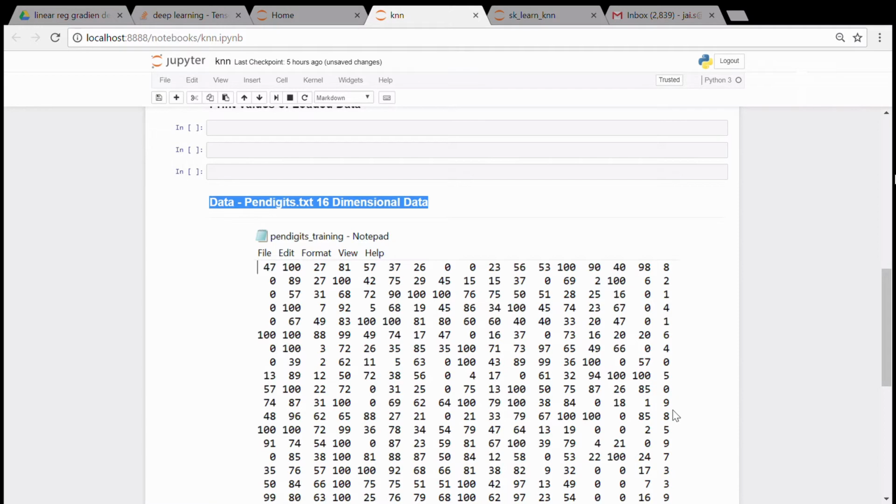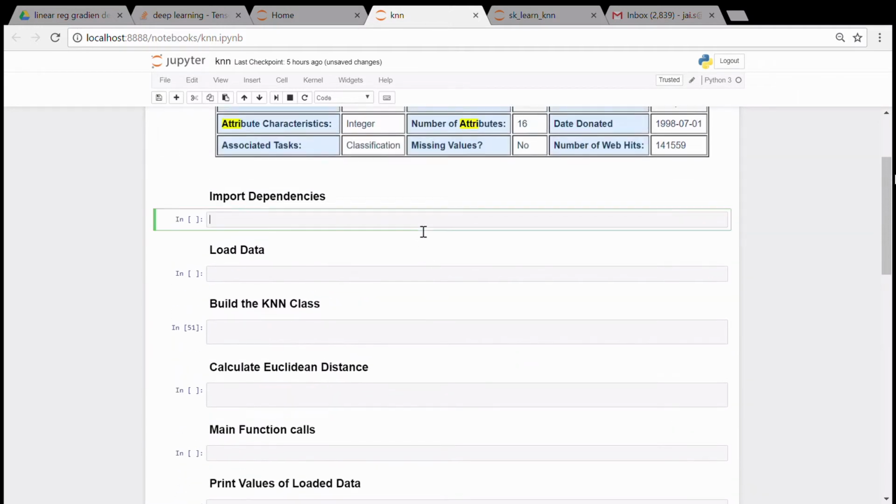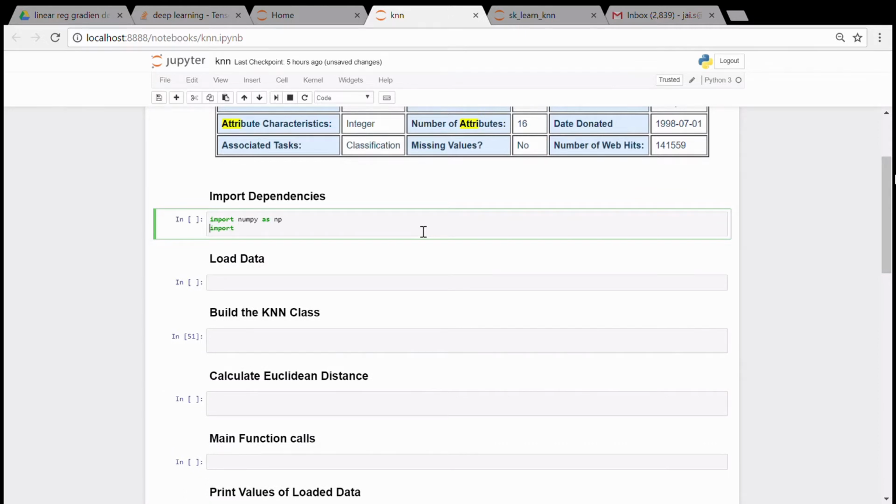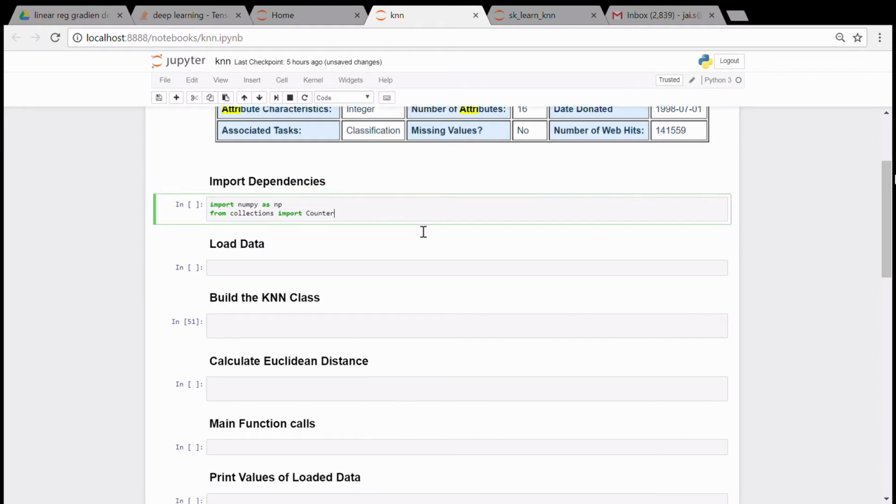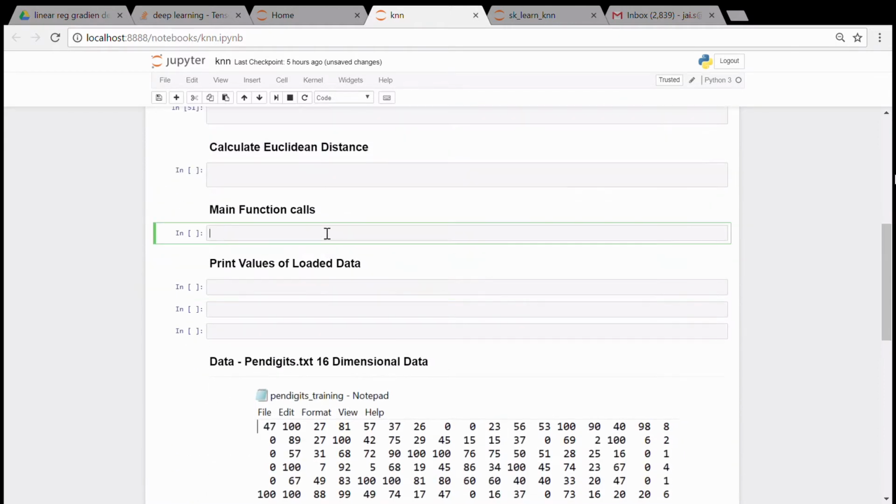So let's get started. First, of course, we'll import our dependencies. We're going to import numpy for scientific calculation, and from collections we're going to import Counter. Now we're going to define our k value. The k value is going to be 1, and we're going to store the pen digits training.txt in a variable called train file. This is where the training set is.